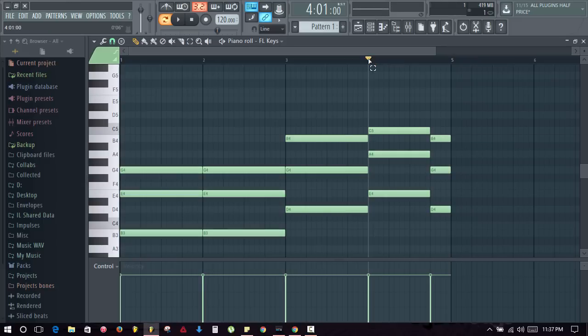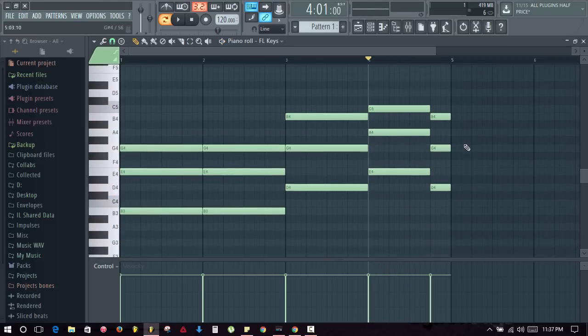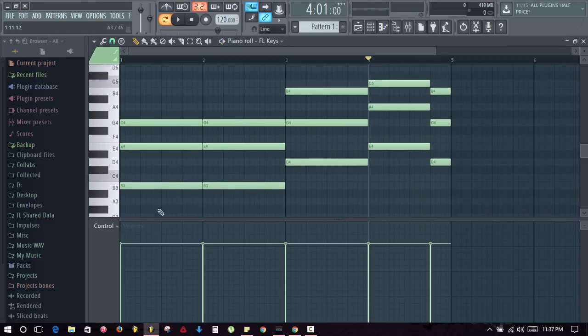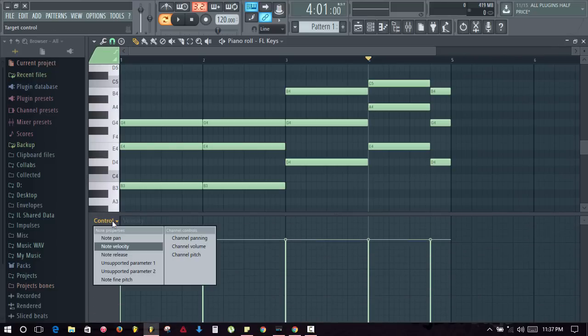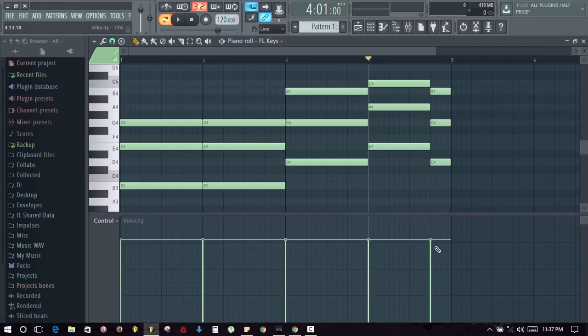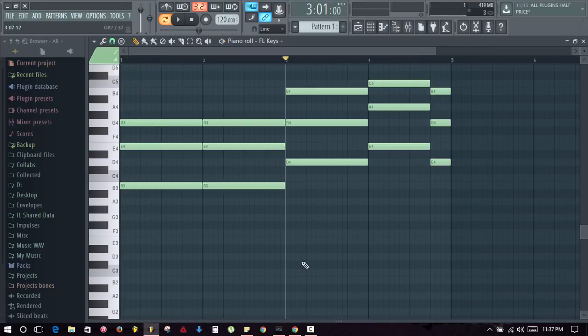What we want to avoid is that on this part, that last chord hits quite heavy, so we want it to be a little softer. So find your velocity thing at the bottom. Sometimes it might be hiding, so just drag it up. Make sure that the control is set to note velocity. And we're just going to bring this one down a little bit. Up a little bit. There we go. Next thing we want to do is add an extra bass note for the piano.